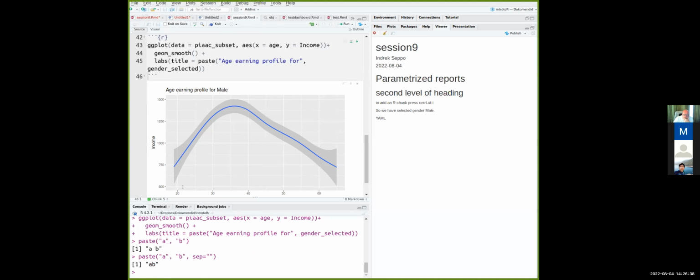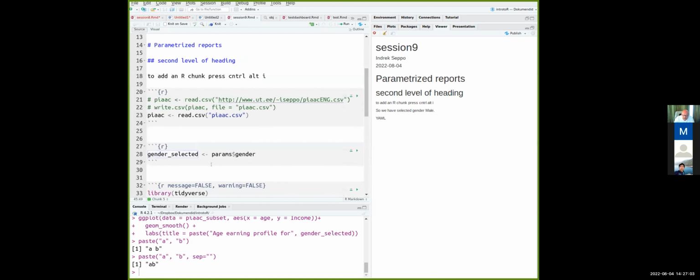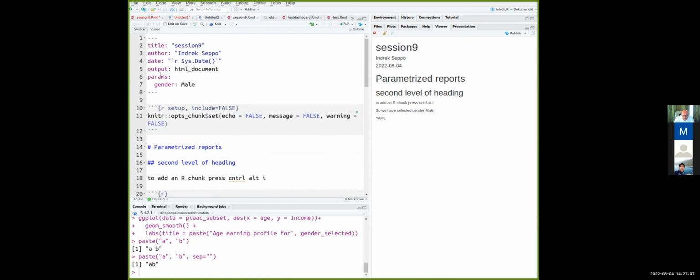Can you please explain again, what is the use of the paste function in the graph? What is this paste doing in the graph? So, I'm putting together two strings. I'm putting together "age earning profile for" and then this gender selected. The gender selected is this params dollar gender. It comes from this params. I have given it a parameter that gender is male.